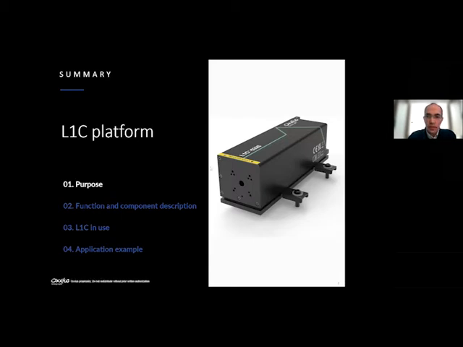the purpose of this line of products. Then the components it's made of. How you could use the L1C, and last I will show an application example.